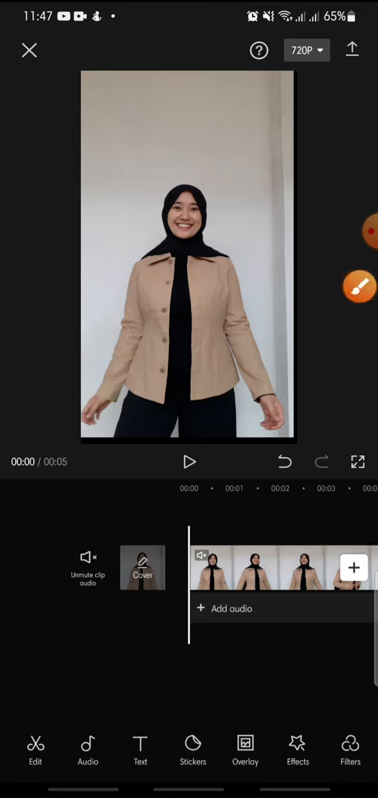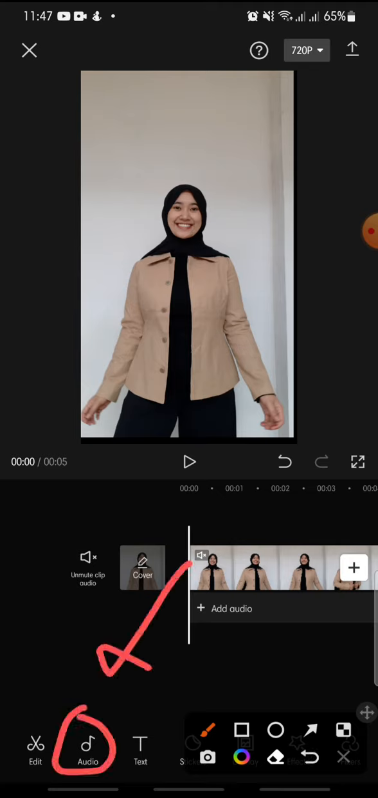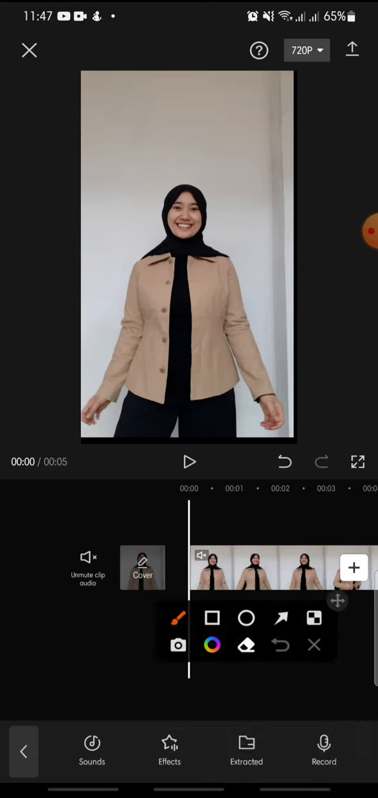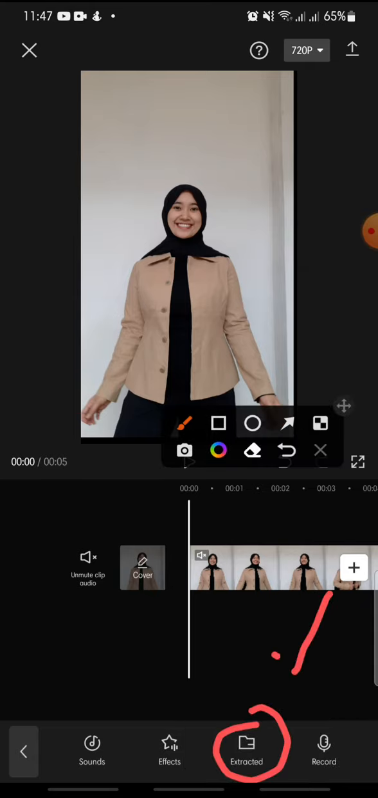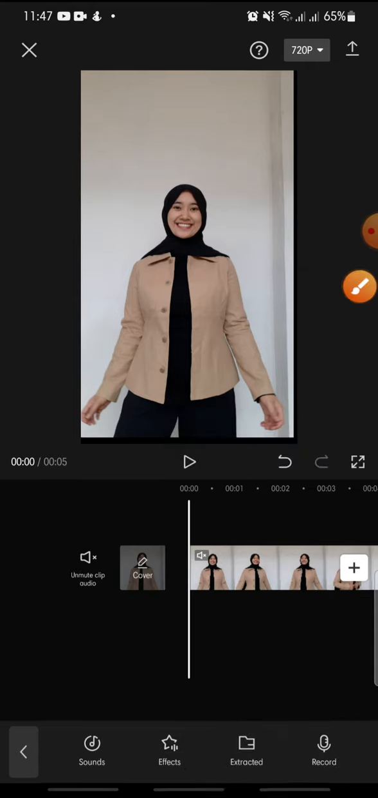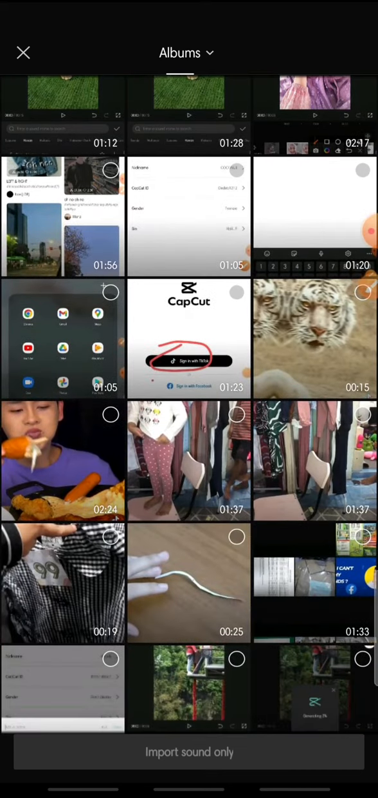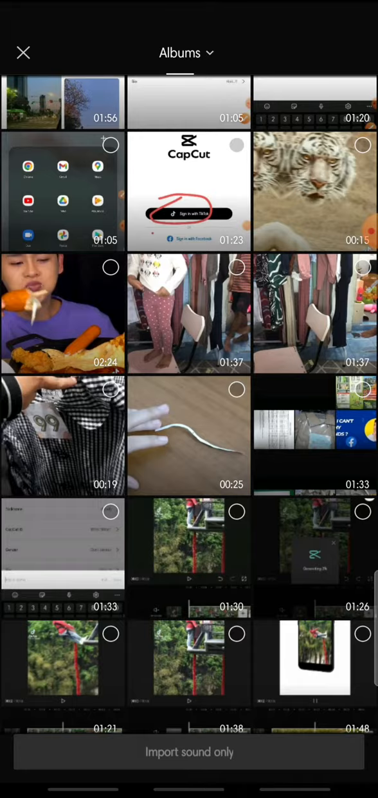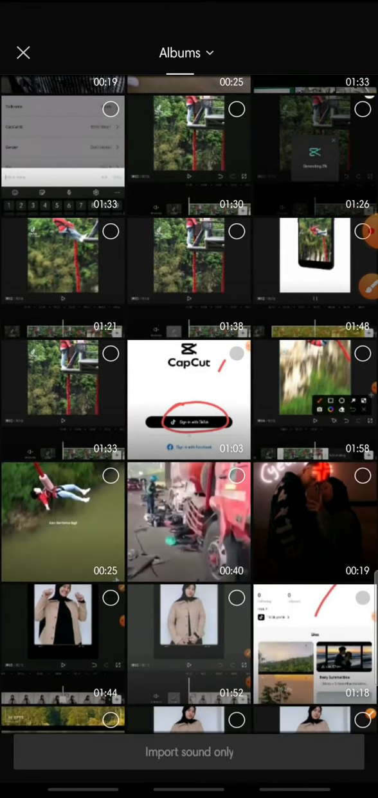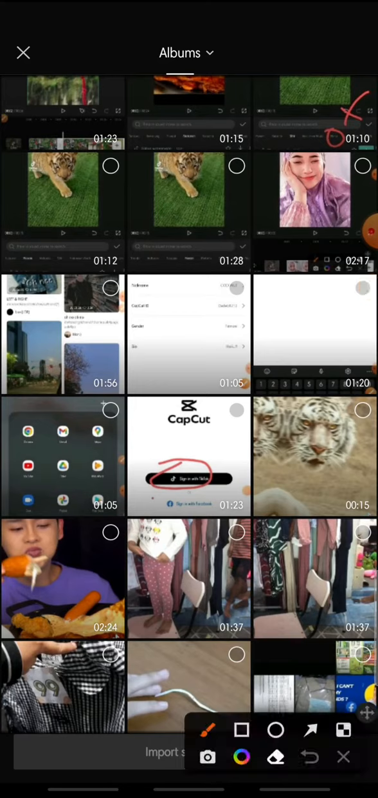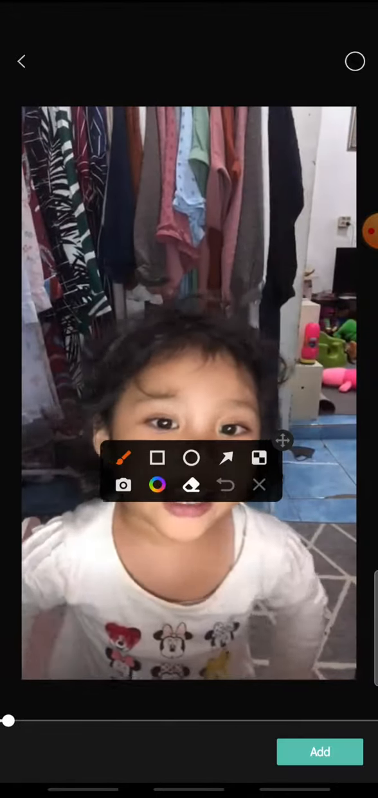So you just click on the audio at the bottom, click on it, and after this in here you can click on extract, click on it, and after this in here you can click the video that you want to add the sound from. Maybe I want to try to add the sound from this video, so you just click on it, and after this you can click on the add.